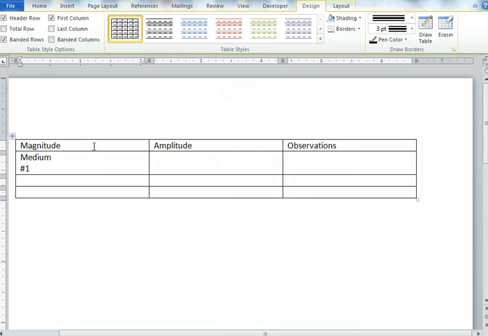But once you have that table started, another tab shows up across the top, Table Tools, and you see you have two sub-tabs underneath that, the Design, which allows you to get pretty sophisticated on how you want that to look.